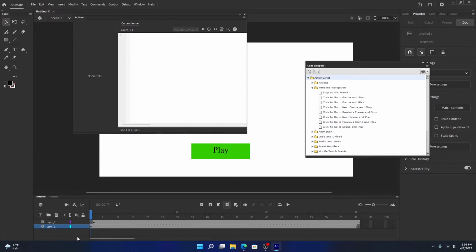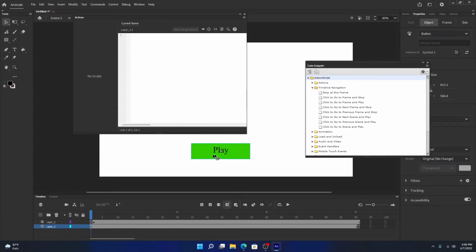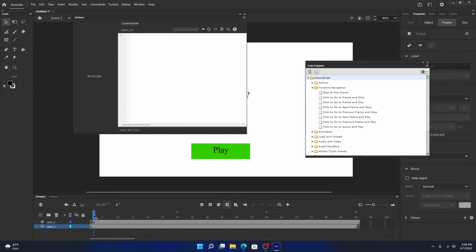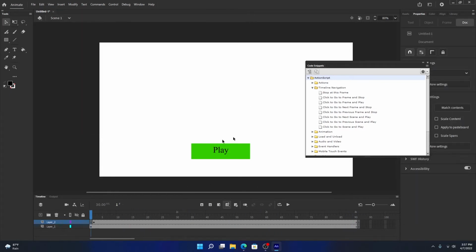Okay, so the way I did my animation right now, as you can see, in the first frame there's only the play button. From the second frame, hi how are you is here until the last frame, which is 3 seconds. But I don't have any kind of stop or anything. Okay, let's test it as it is now.